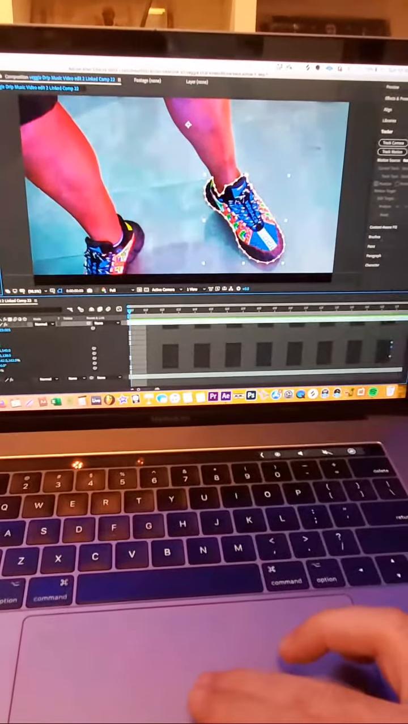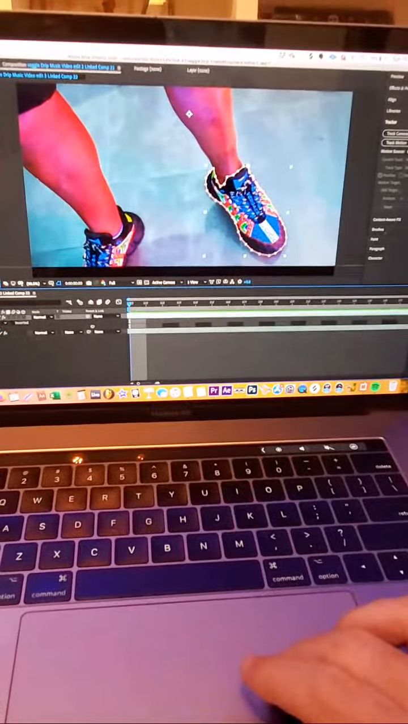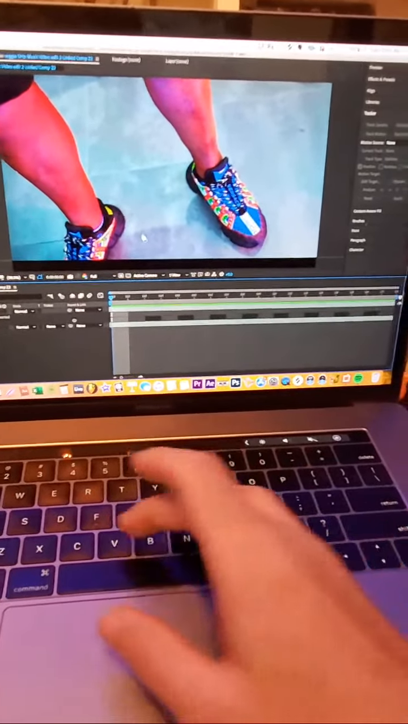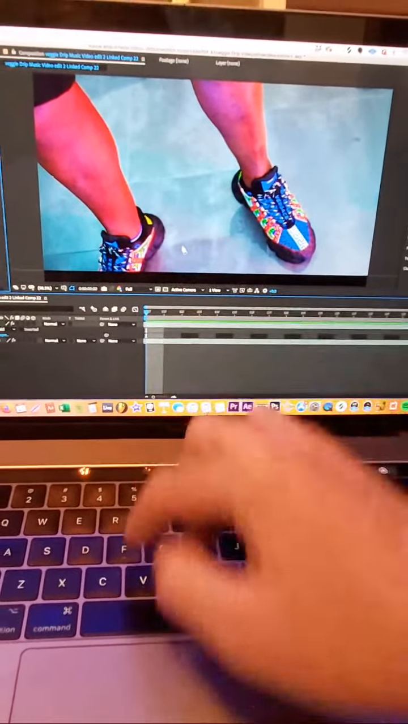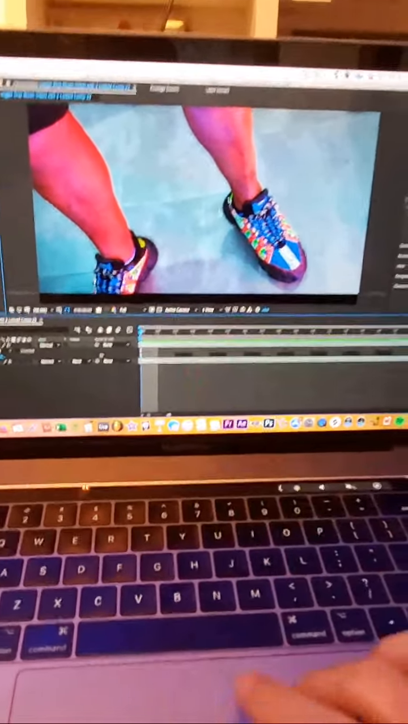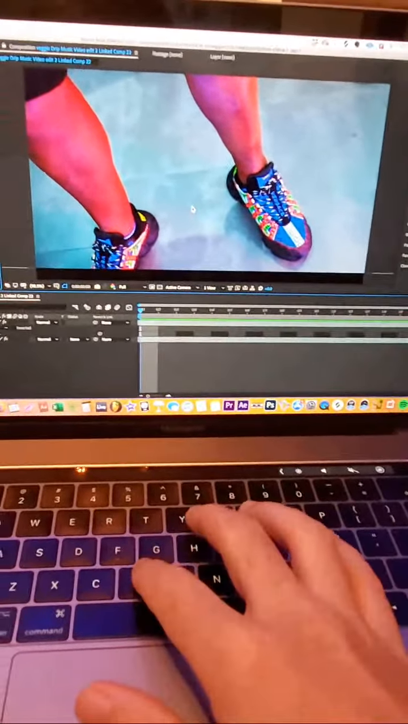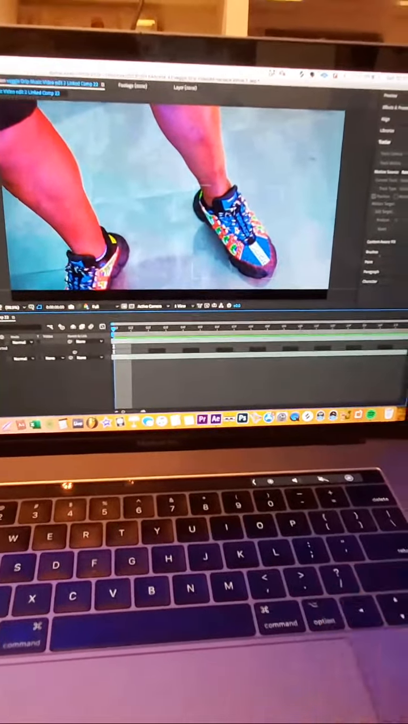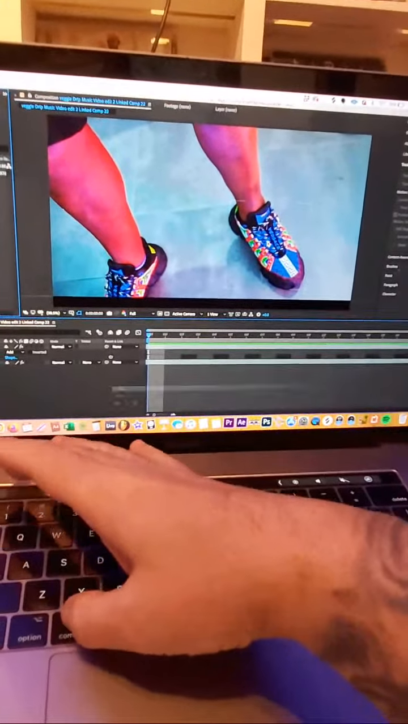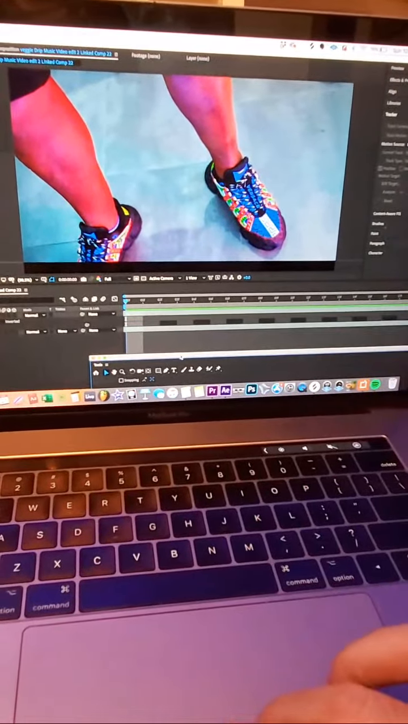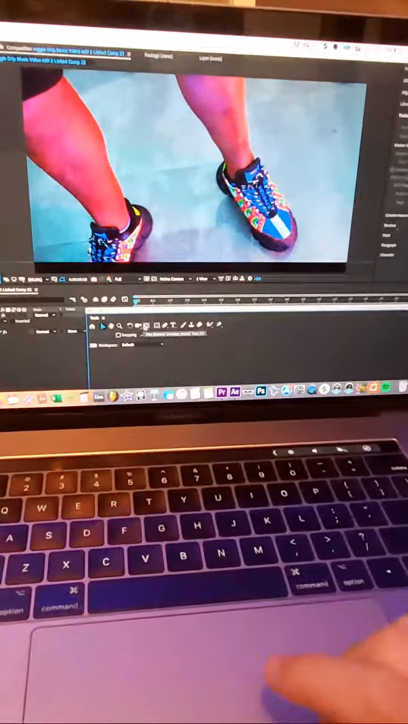This is one thing that really annoyed me when I was learning After Effects. V is to go back to the arrow. So we're at the arrow tool now. V is the arrow, G is the cut tool. I want to pull up the toolbar. Toolbar is Command 1. You should see the toolbar come up. That's it right here. This is something that annoyed the hell out of me.